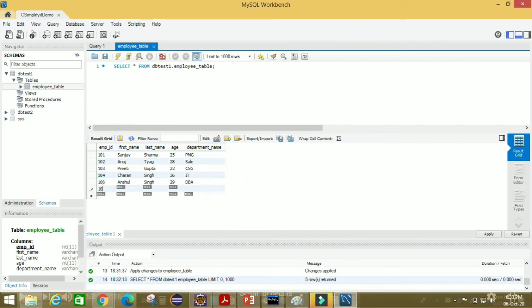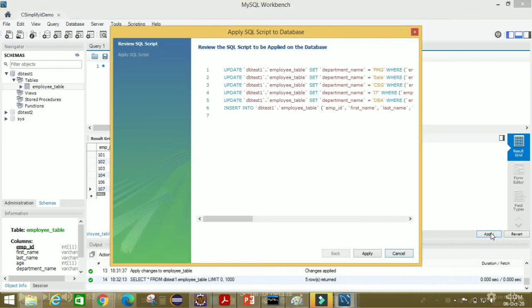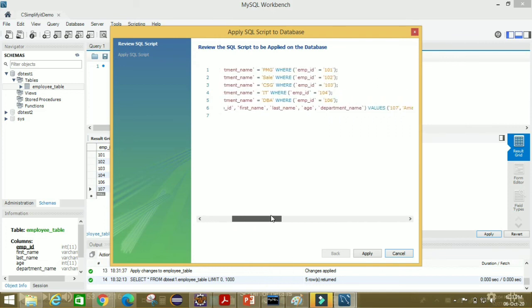Okay, just create one more: 107, Aman Jain, and his age is 36, and we have the department as networking. Okay, just click on apply. So we are just updating the other rows, as we have already created these.